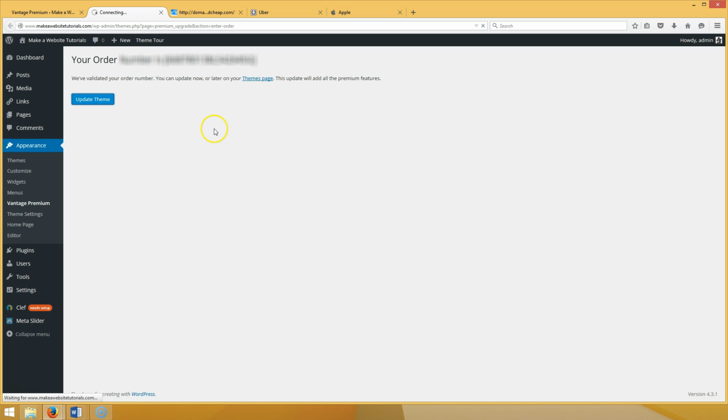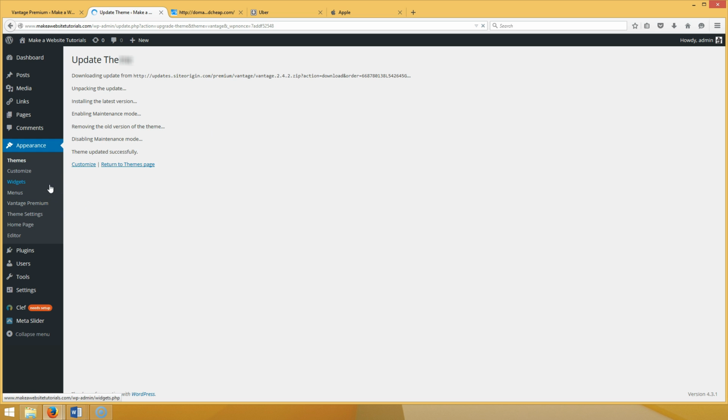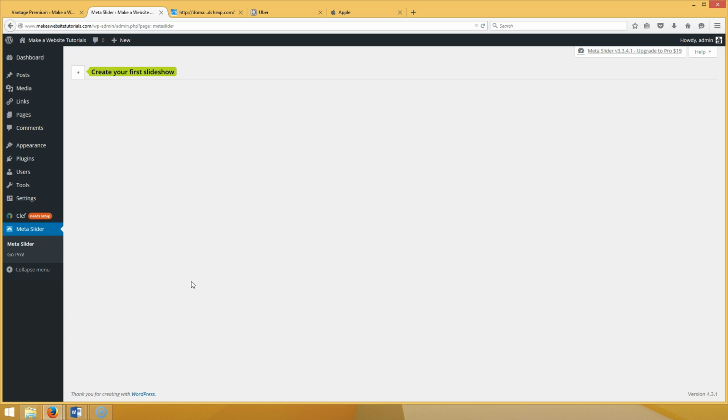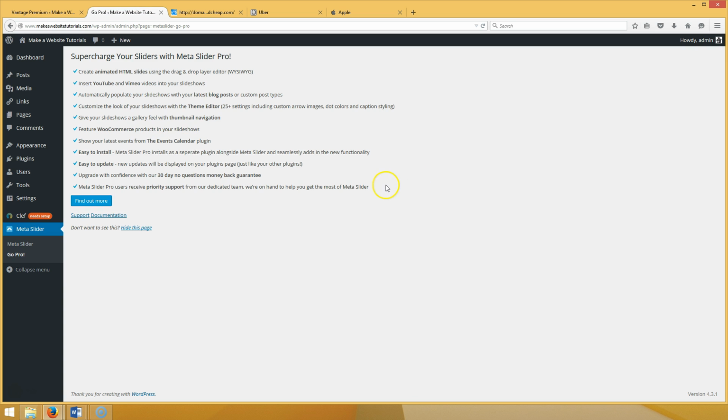Okay, now once our theme is done updating, we're going to need to install the Meta Slider Pro version. See how we have Meta Slider? Now, like I said, the Pro version is like $19. It's worth it. So let's go get that. So I'm going to go Pro. And then what they're going to do is they're going to send you a file. If you hit Go Pro, they're going to send you a file. Let me walk you through it.